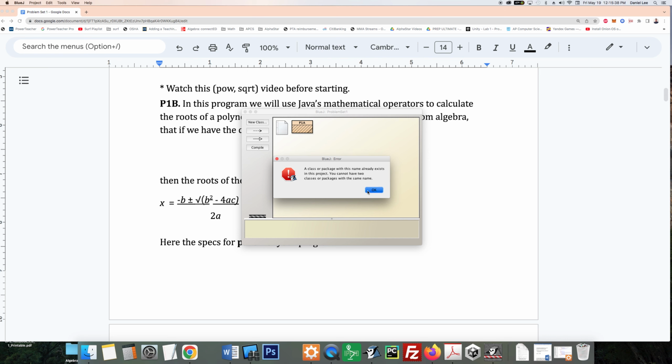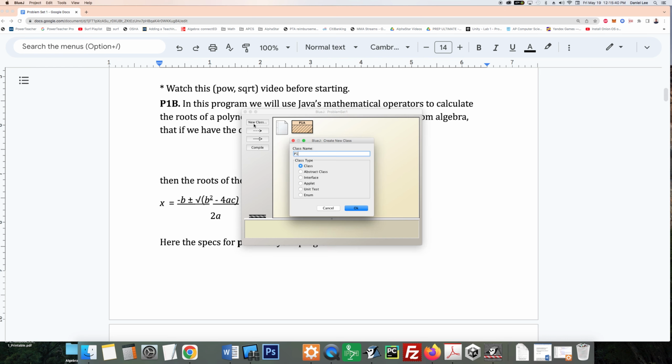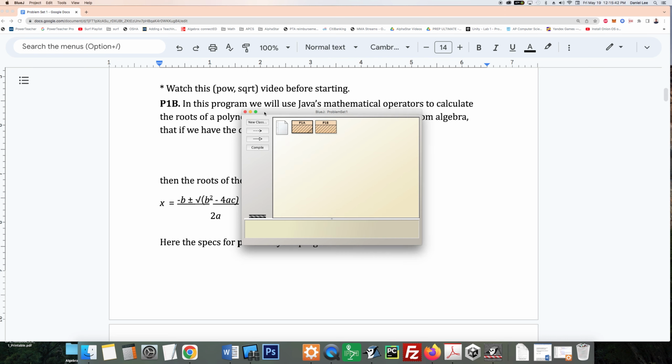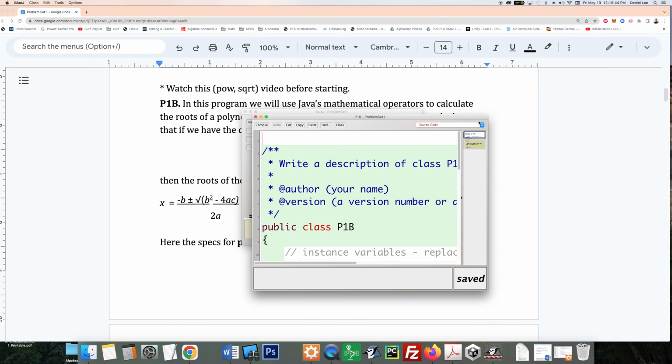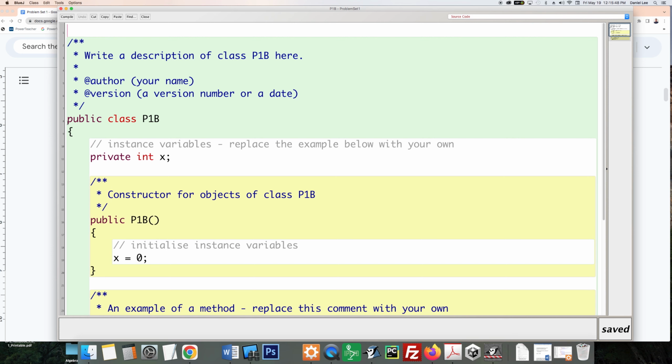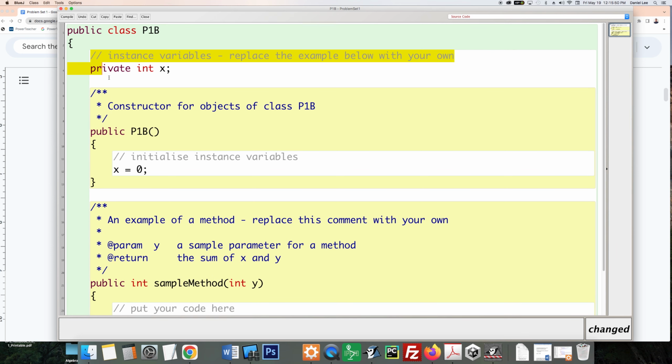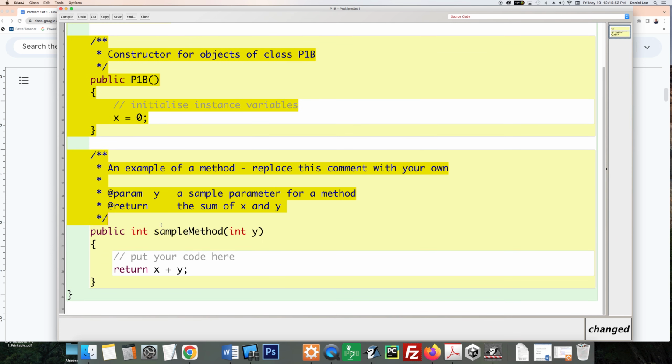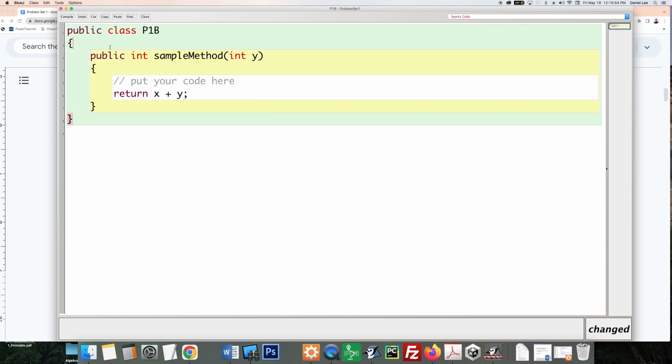Oh, I'm sorry, not P1A. P1B, hit enter. We're going to open up P1B, and of course, just like in our other file, we're going to get rid of some of this code here and replace it. So I'm going to get rid of all that. I'm going to get rid of all this. And then I'm going to type in public static void main, parentheses, String, brackets, args, parentheses.